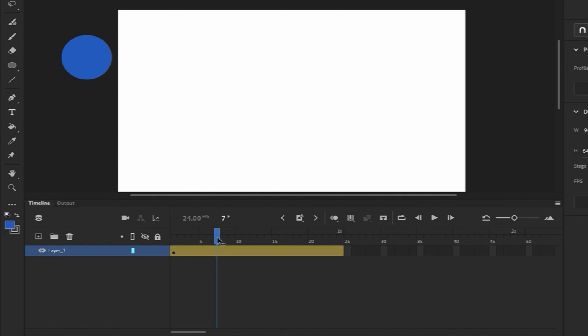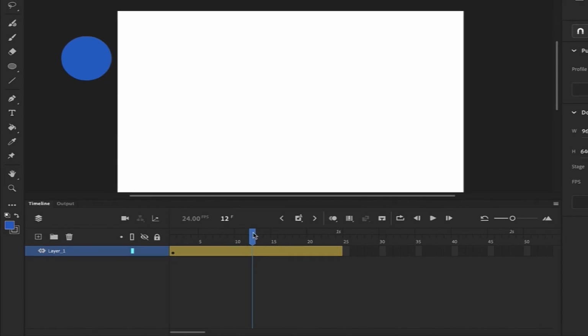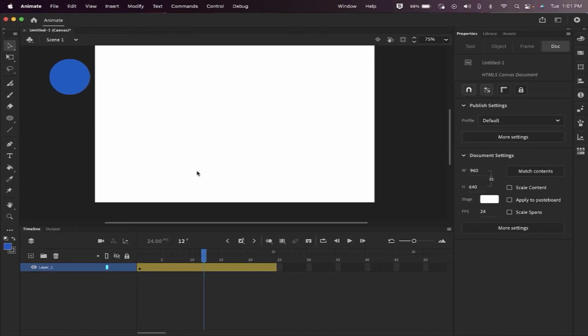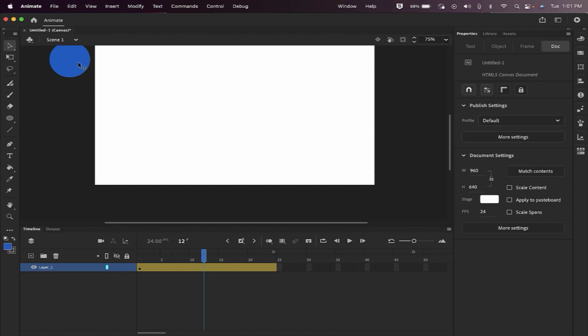Well, what I'm going to do is move this playhead, the blue vertical line, to wherever I want the ball to bounce. So maybe the 12th frame. This is at about the 1/2 second mark in my project. And then all I have to do is click on the ball, and you'll notice I did change the zoom level to 75%. You can adjust that if you need to, but it's going to be helpful for me to be at 75%, or maybe even smaller in my case.